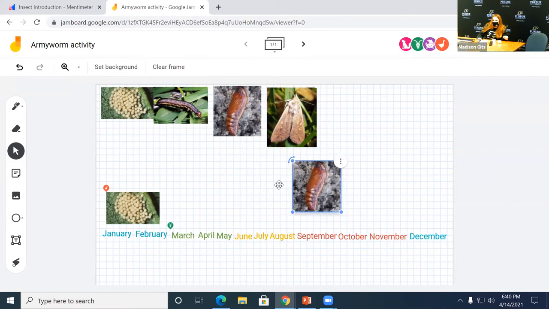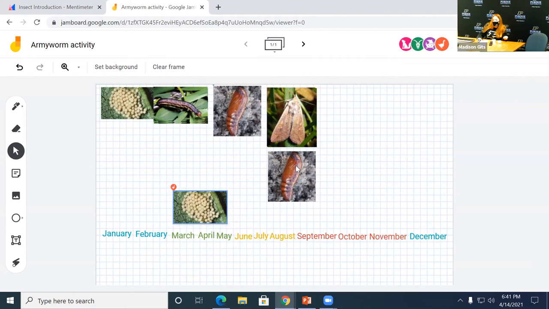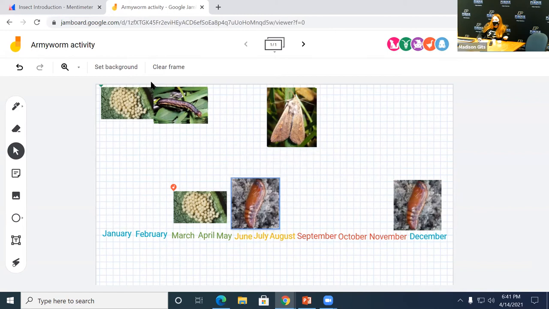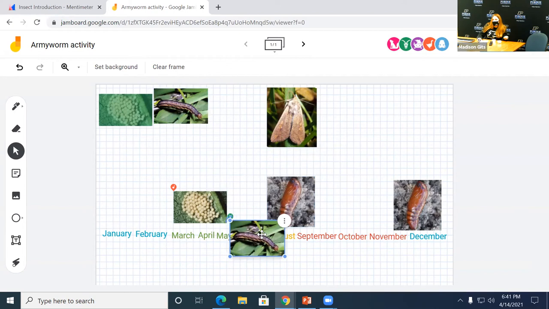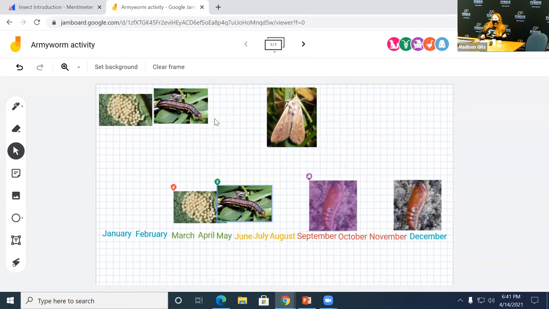So drag these pictures around and think, okay, I think they're going to lay their eggs around here, for example. And then I think they're going to pupate over here. And once they lay their eggs, I think they're going to become it over here. So yeah, I just want you guys to drag around and think, what time of the year do you think these armyworms are going to have that?